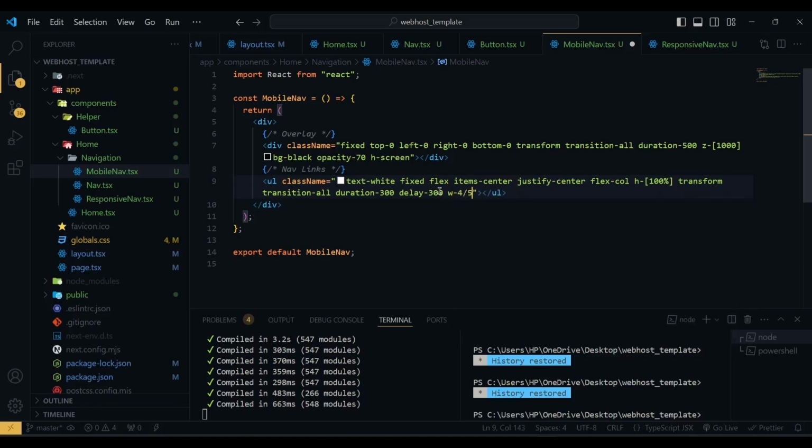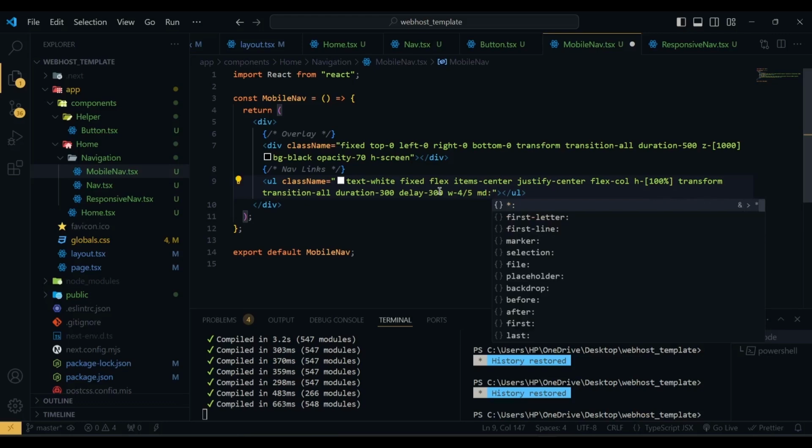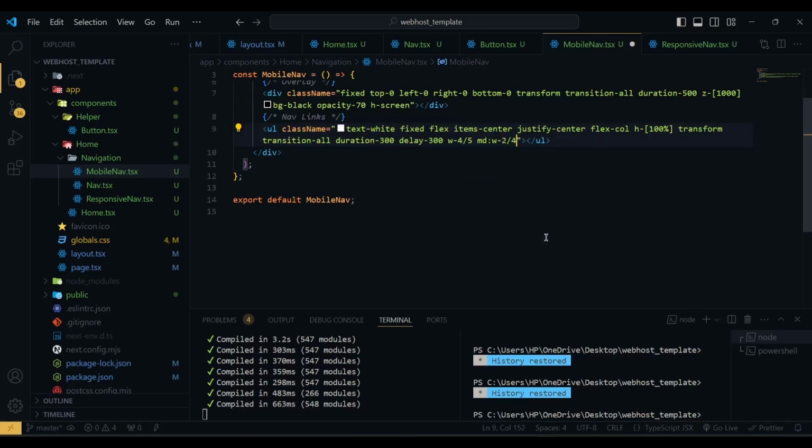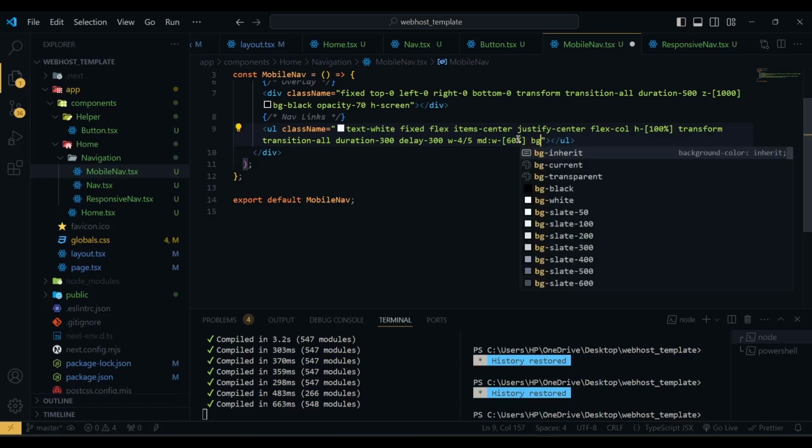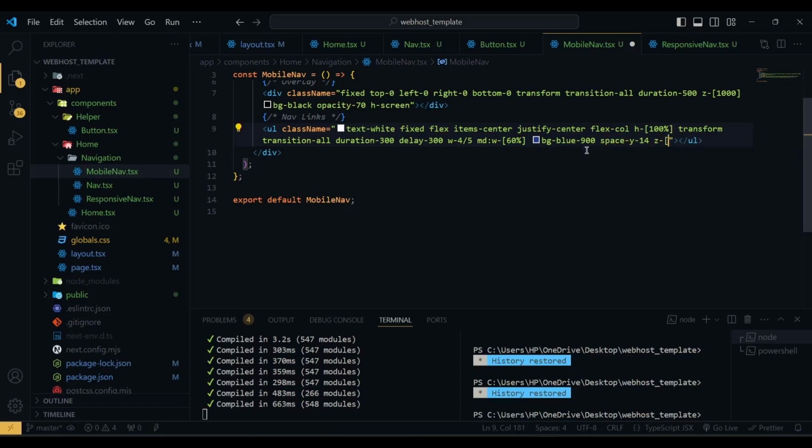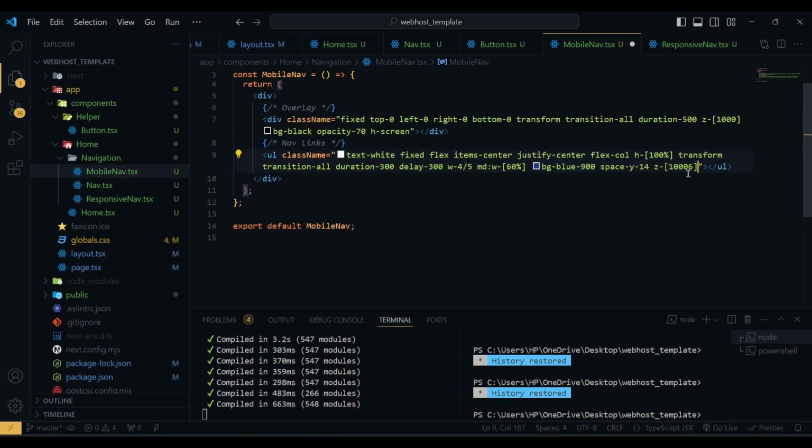Then we have width of 4 by 5, which is 80%. In medium screen width will be 60%, and background will be BG blue 900, and space Y will be 14, Z index will be 1006, or we can use 100 and 1006 so that it is on top of this overlay.